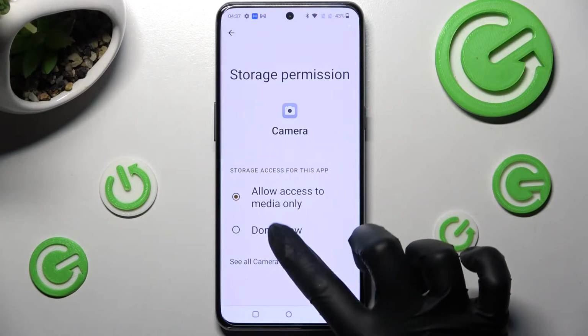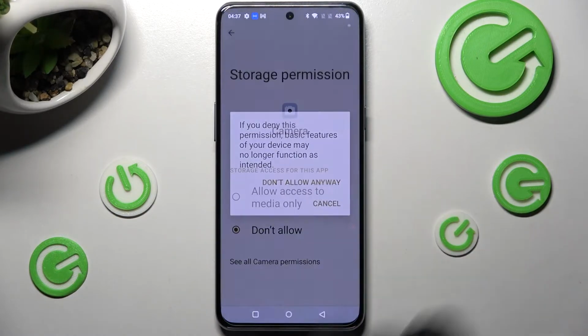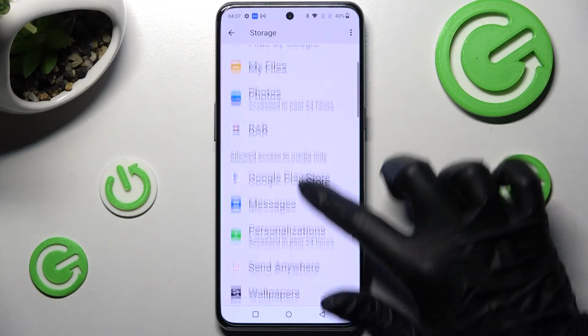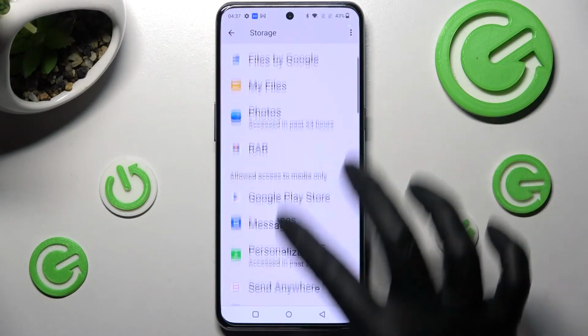I will go with don't allow, so in this case, I need to choose don't allow anyway in the pop-up and go back. As you can see, after that, camera no longer has access to my device's storage.